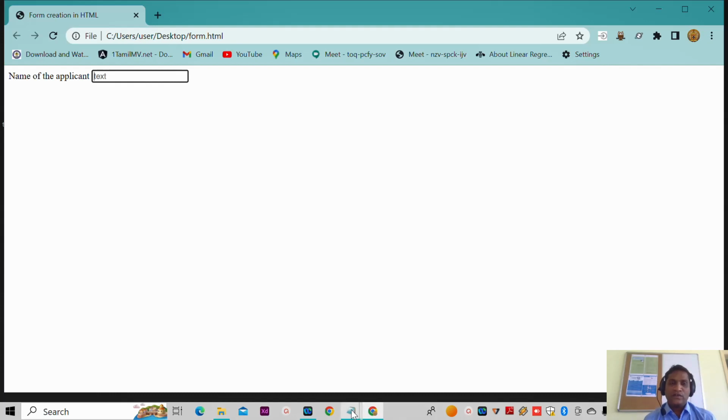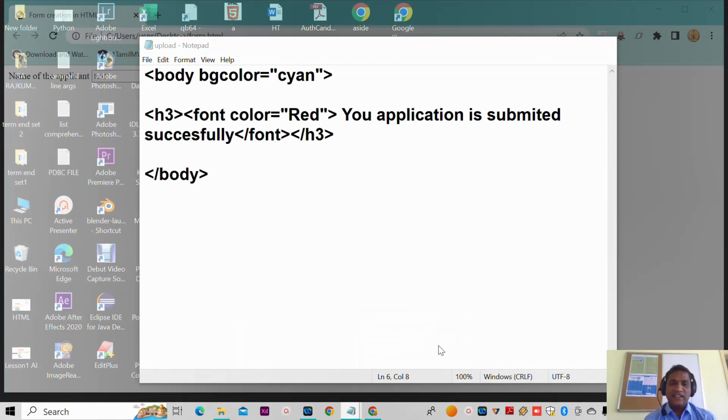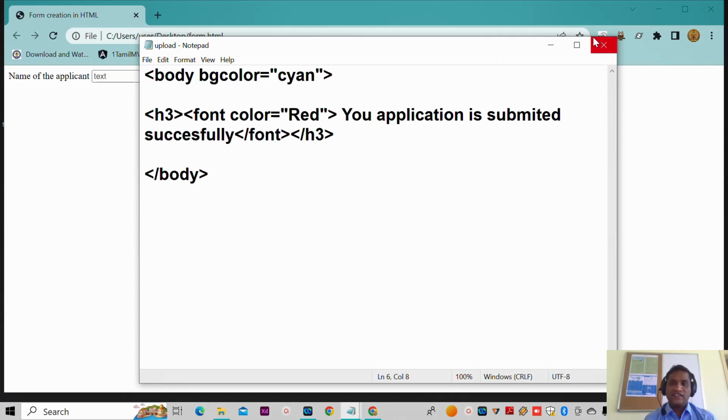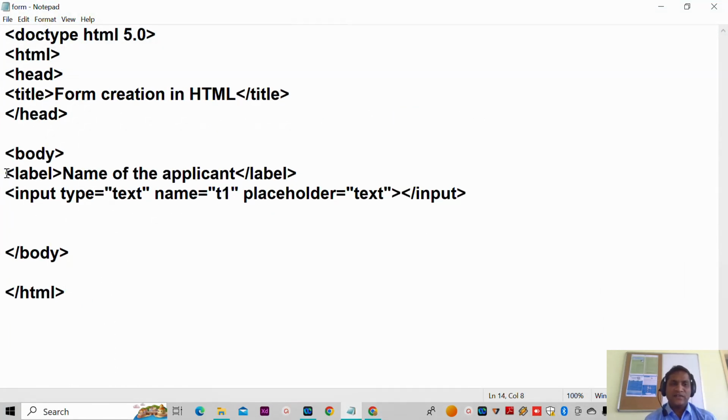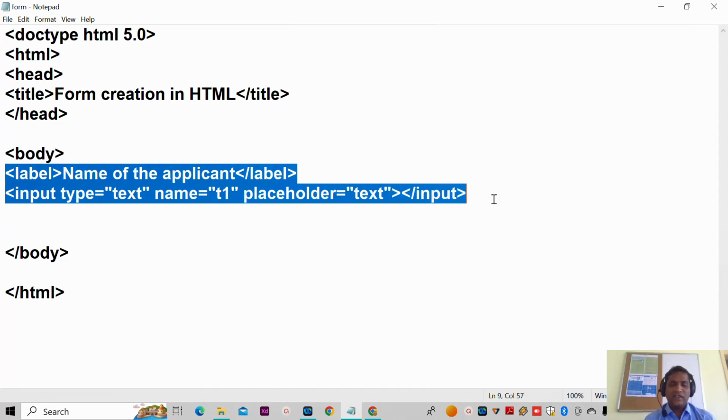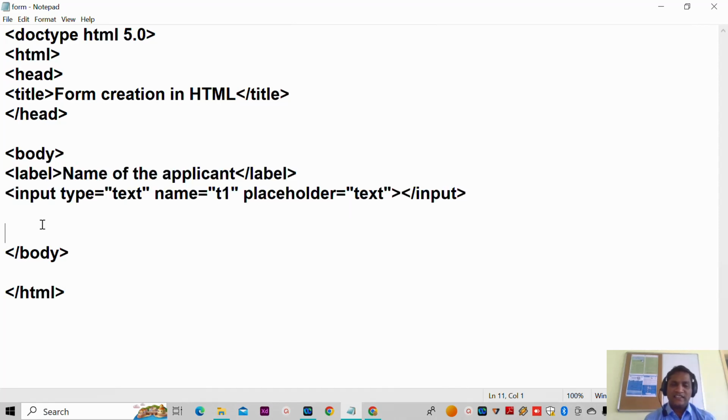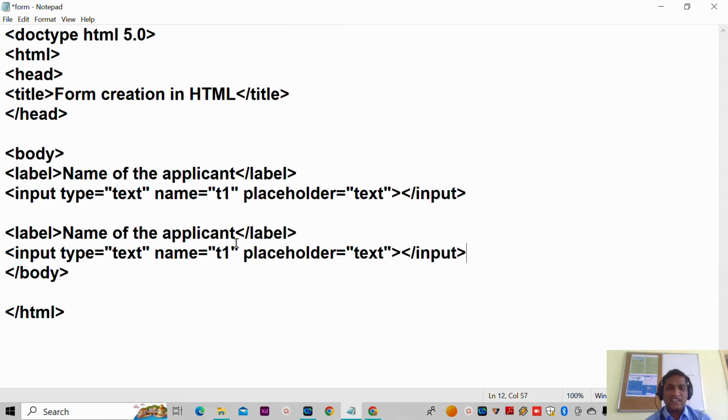Now we are going to create the father name also. For this we just need to copy this entire thing. Then again we will write, that is also a text box. So here instead of applicant, we will write father name. This is ready.